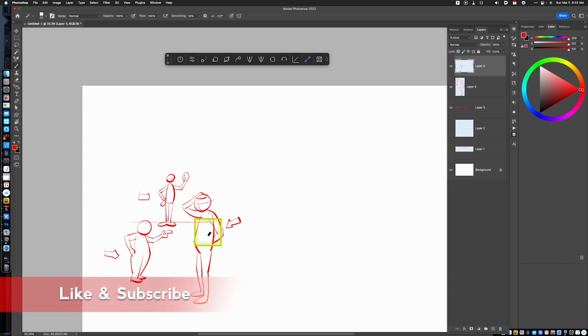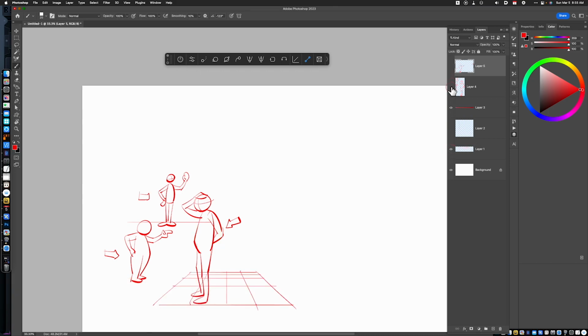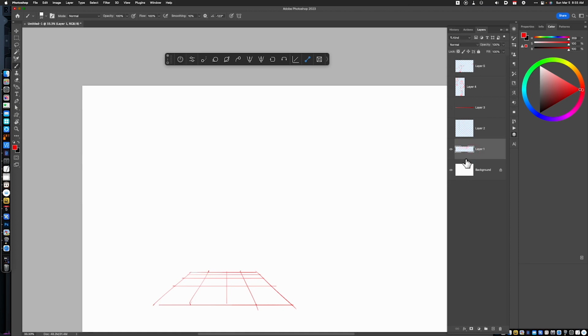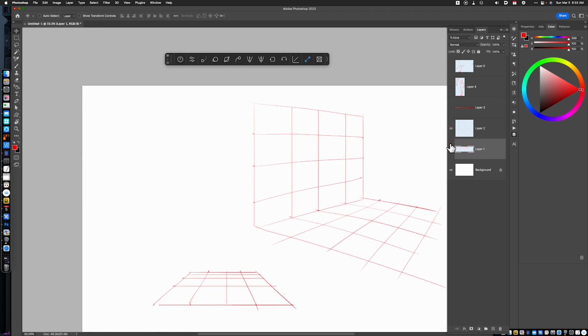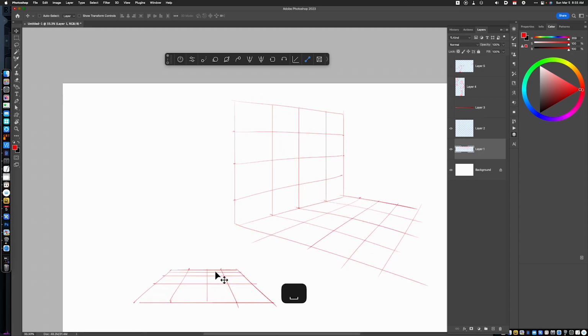So the way I would recommend drawing characters with the background is to consider making a grid. I've already covered this in multiple videos, and I'll put a link in the description for this video. But learning how to draw these grids becomes very important. This is a 1-point perspective grid, and this grid right here is a 2-point perspective grid. That basically means that in a 1-point perspective grid, you're going to have one vanishing point, and in a 2-point perspective grid, you're going to have two vanishing points.